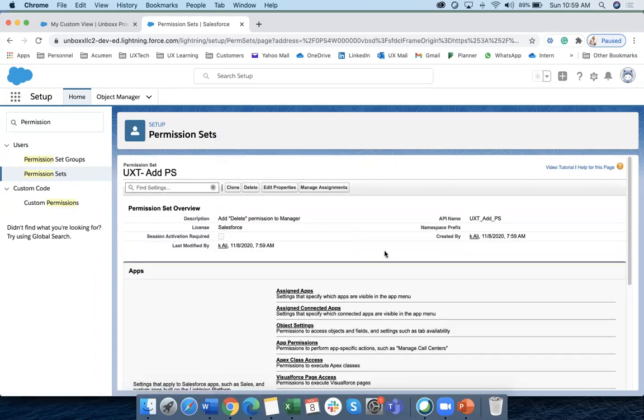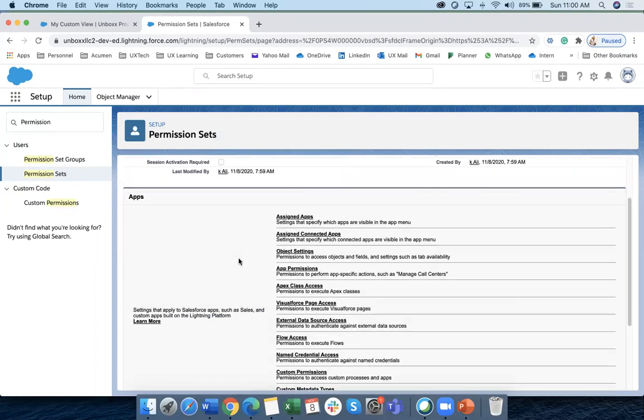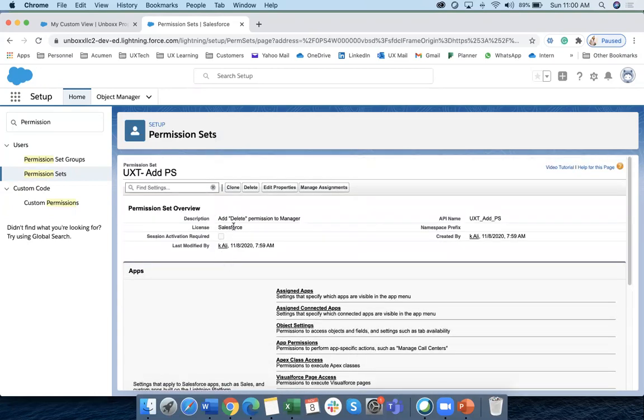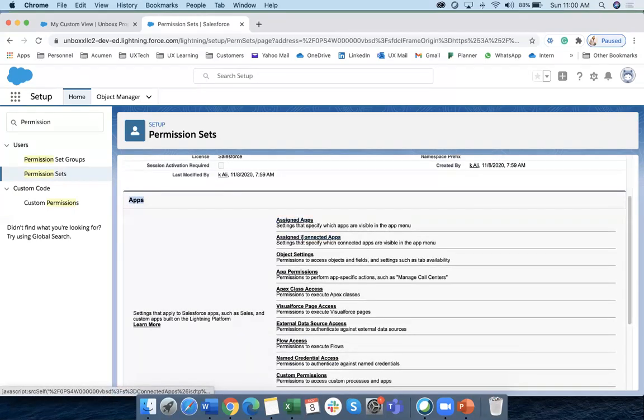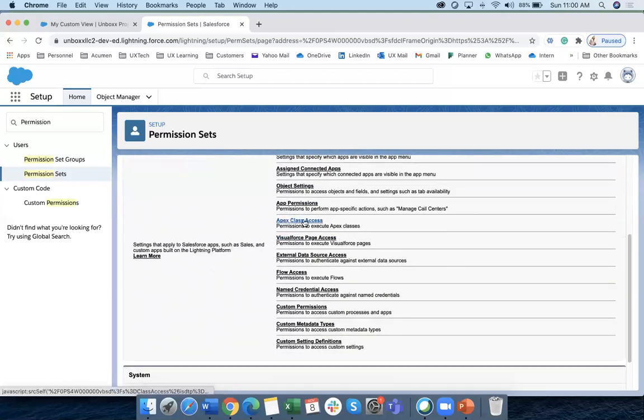Here you can create a permission set. This is what the permission set looks like first of all. Don't get overwhelmed, it's pretty straightforward. It has different sections: assigned apps, assigned connected apps, objects, permissions, Apex, Visualforce, external data sources, and flow access. We don't need to worry about Apex because we haven't learned some of those, or some of those don't even belong to admin. Some of those belong to developers, but as an admin you can provide them access.